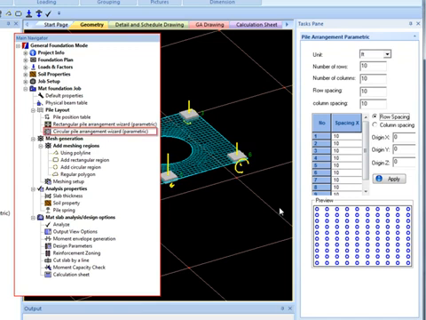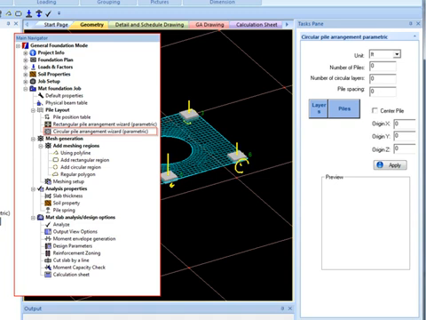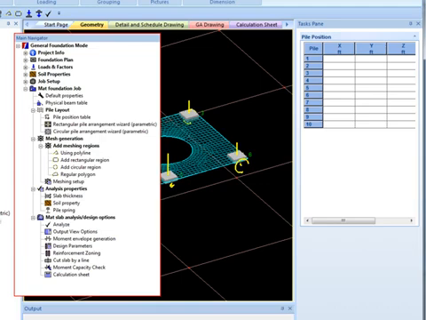The circular pile arrangement wizard is similar, but instead specify the number of piles, number of circular layers, and pile spacing. After using one of the arrangement wizards, the pile positions can still be edited using the pile position table. Drag select any number of piles and press Delete to delete these piles.